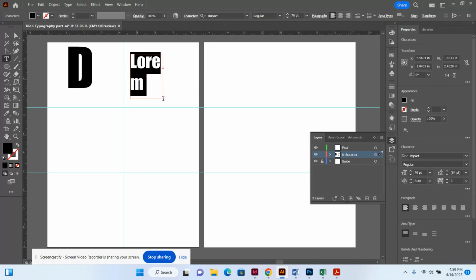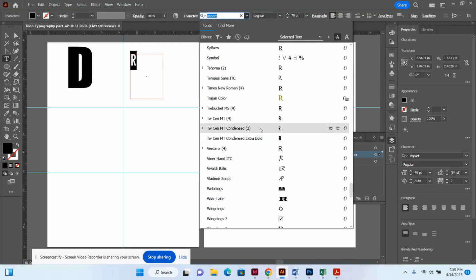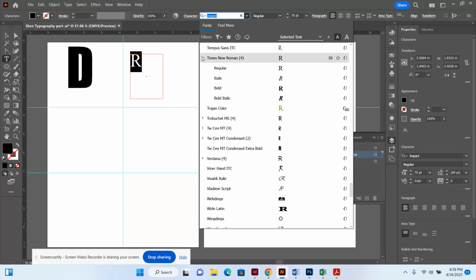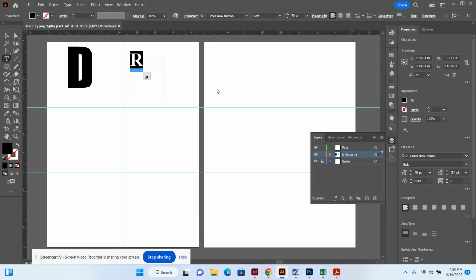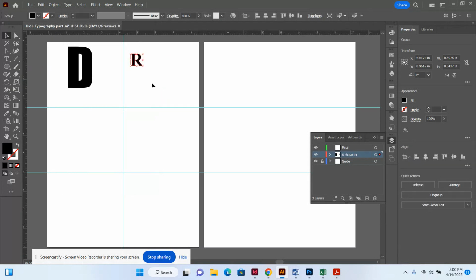I'm going to make an R, but I want something a little different, maybe something a little fancier. Again, Control A selects it all, or you can click and highlight it. Let's see here. Maybe we'll go down to Times New Roman. I want something with a serif. Times New Roman, right here. Maybe I take the bold version. I'm going to go to my selection tool, go to Type, Create Outlines, and I'll make this a little bit bigger, not too big.